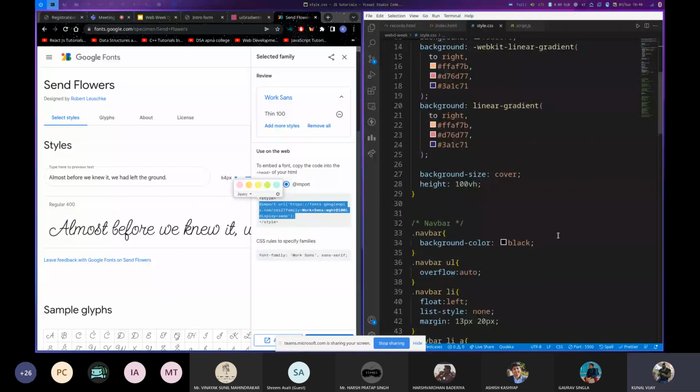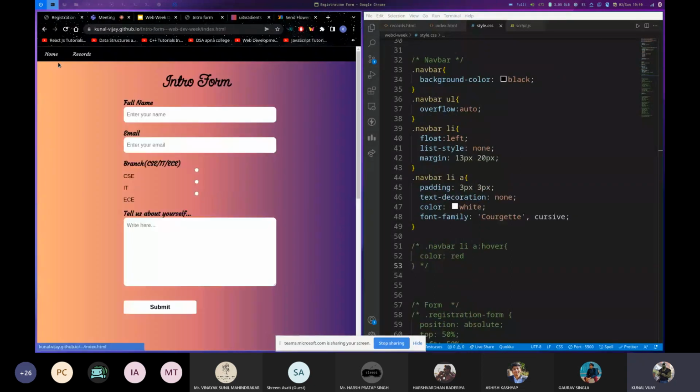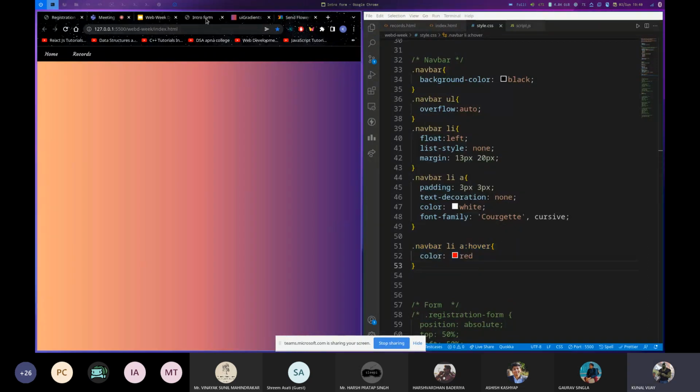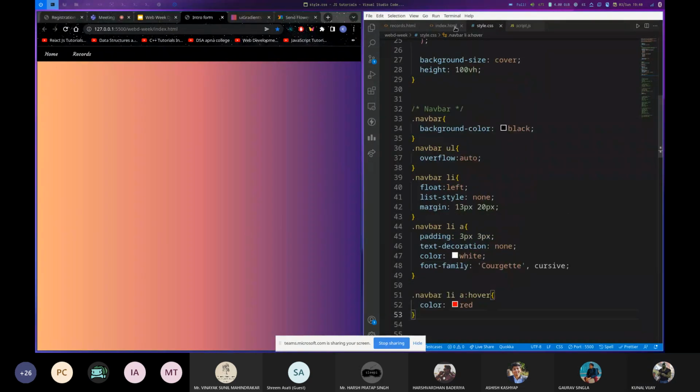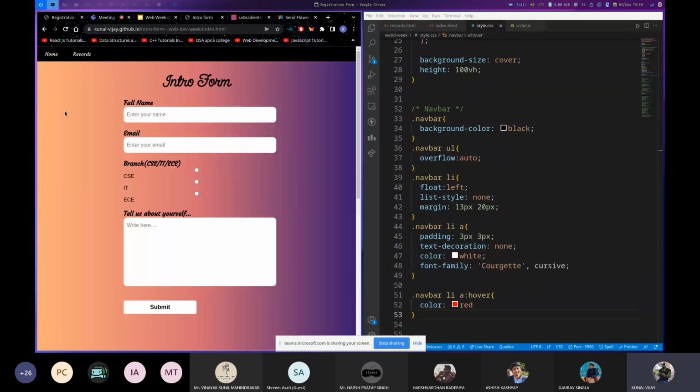So this is about the navbar. Also, one thing we can see, when you hover on this navbar, it changes color to red. To apply this, we have a hover property. It controls what to do when we hover on any element. In this case, we want to change its color to red. So in our intro page, we change this color to red. So now we design the navbar. Now comes the intro form.